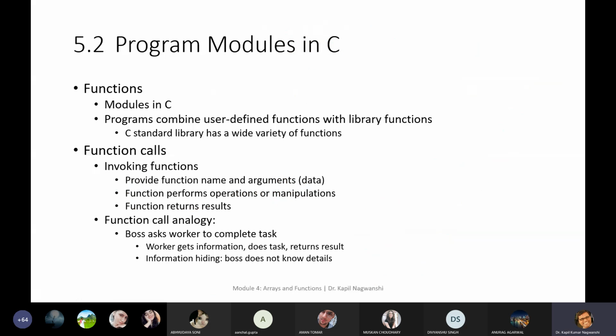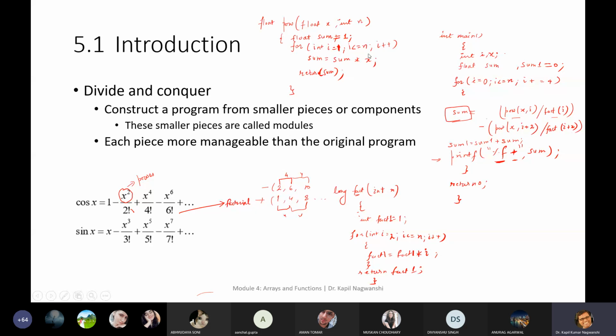Provide the function name and arguments. The function performs an operation or manipulation. The function returns a result, and the function call analogy is like a boss asking a worker to complete a task. The worker gets information, does the task, and returns the result. Information hiding: the boss does not know how the worker has performed the task. Similarly, here also, how this worker has performed the task, we don't know. This is our boss and these are two servants. One servant performs power and another servant performs factorial. Fine.